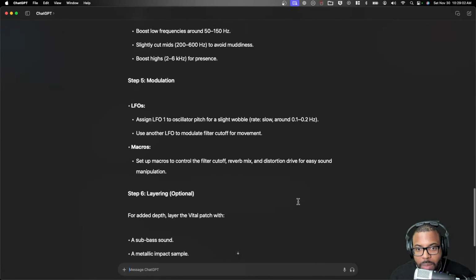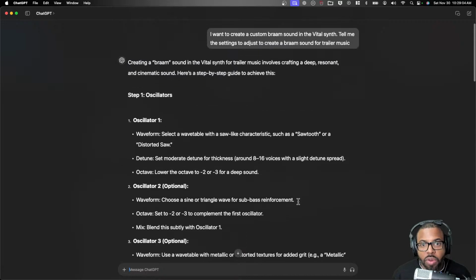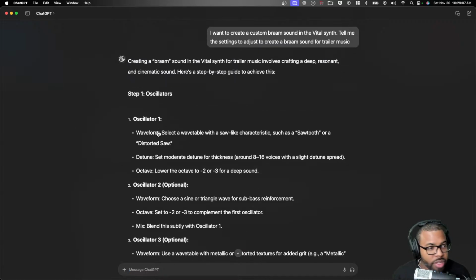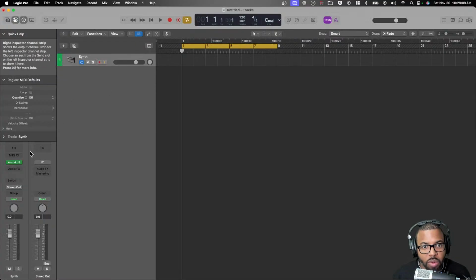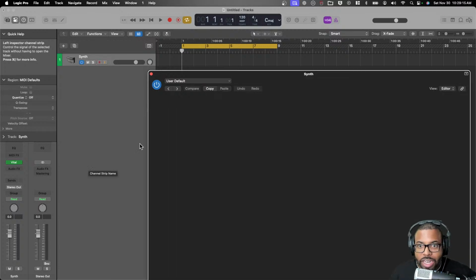So let's see, did it stop the instructions? Okay, so I'm going to zoom in. I'm going to open up Logic, which I already have open. I'm going to load up Vital Synth. What I like about the updated Logic is I can now search for synths in here, or search for instruments. So this is Vital Synth.